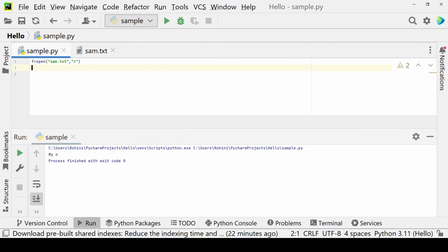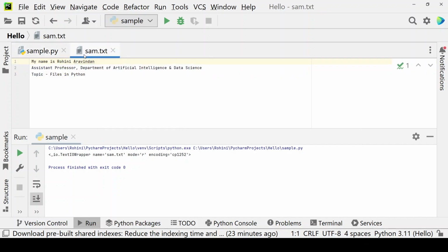Now I need to print the content. So using the print function, if I give only f, the file pointer, then let me run the code. See what's happening. So I get TextIOWrapper, name, file name, and mode r. So it's only giving the file details. I want to print the data within the file, so that these 3 lines should be printed.